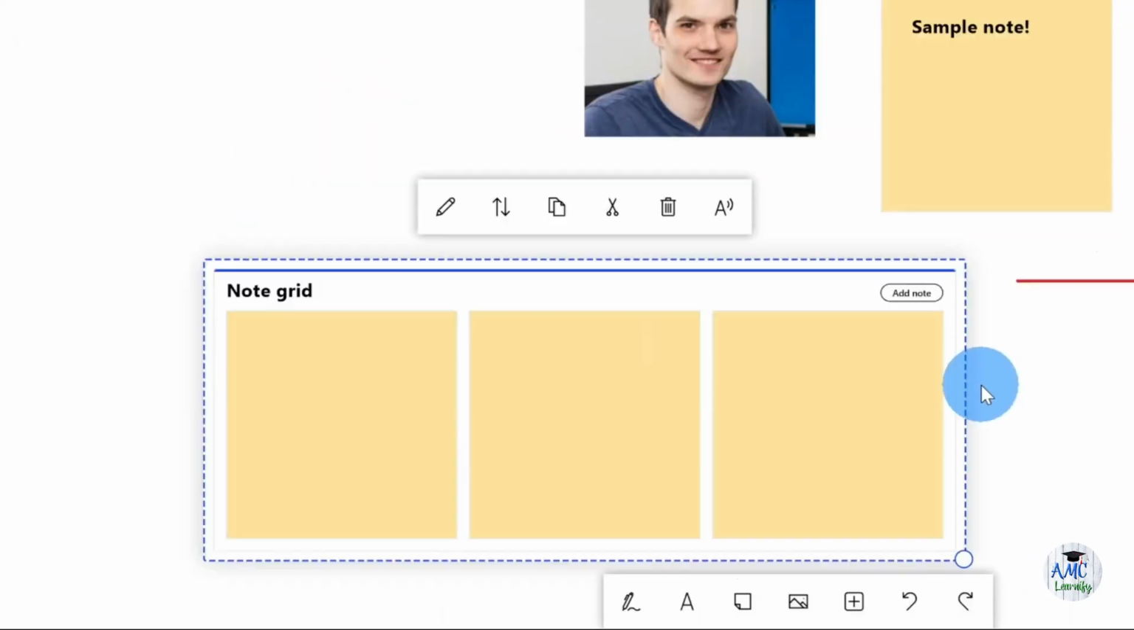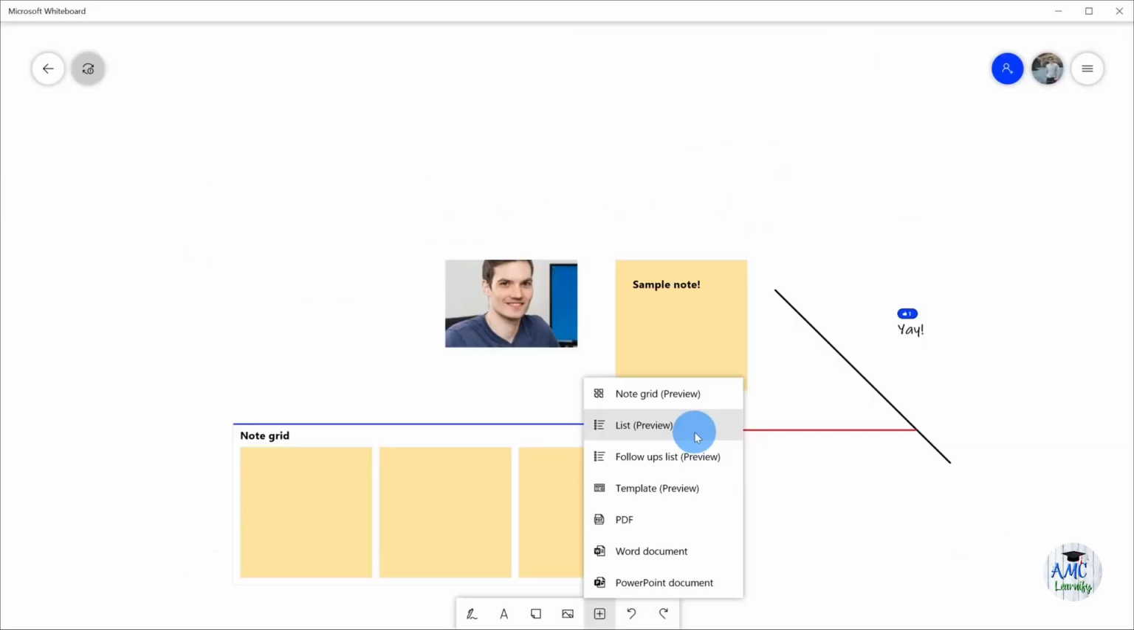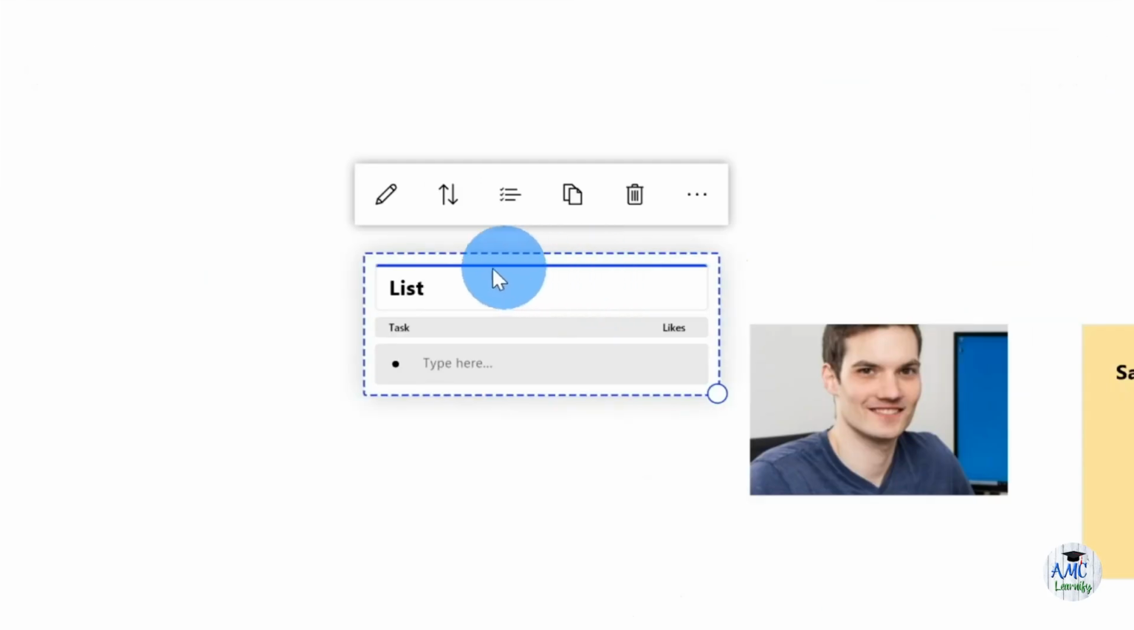I could add a note grid. A note grid is a group of notes collected in an elegant container, a lovely way to group your notes. Let's examine what a list is. When I insert a list, it's precisely formatted, which makes it a little easier for you to organize your content during brainstorming than it could be if you did it alone.